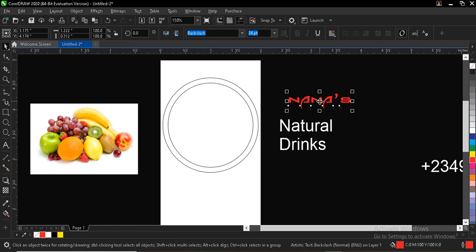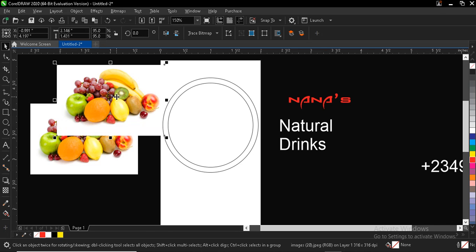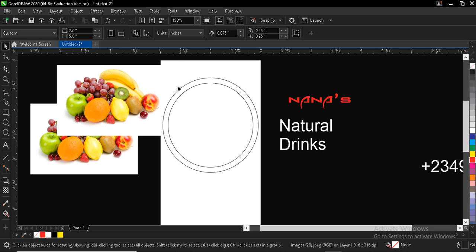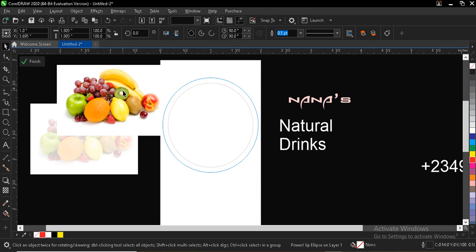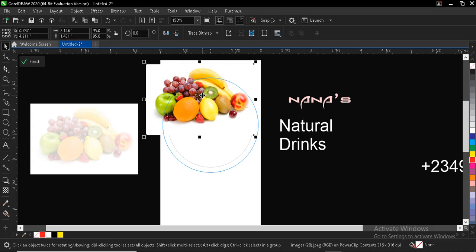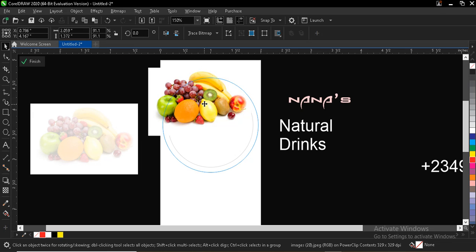Let me move this out first. Okay, so what I want to do is duplicate this image. I'll click on plus, or you press Ctrl C and V to copy and paste, and I'll power clip it by right clicking, clicking power clip, and I'll power clip it in the bigger circle, and we can't see that for now. So I'll just click on edit and bring this in. You can see it right now. When I bring it in this way, this is what I get. I'll scale it down a little bit, and this is just okay for me right now.